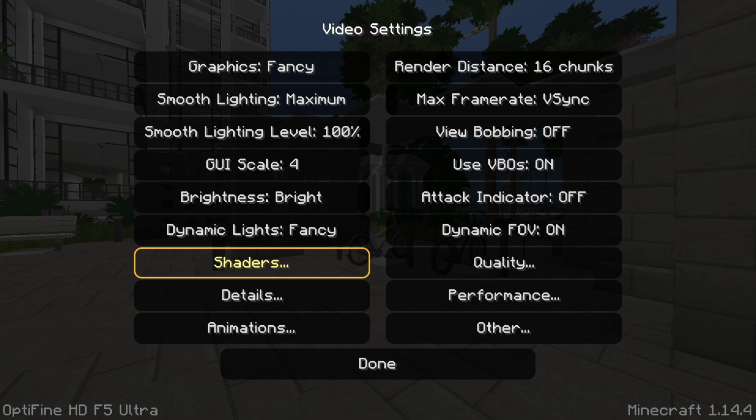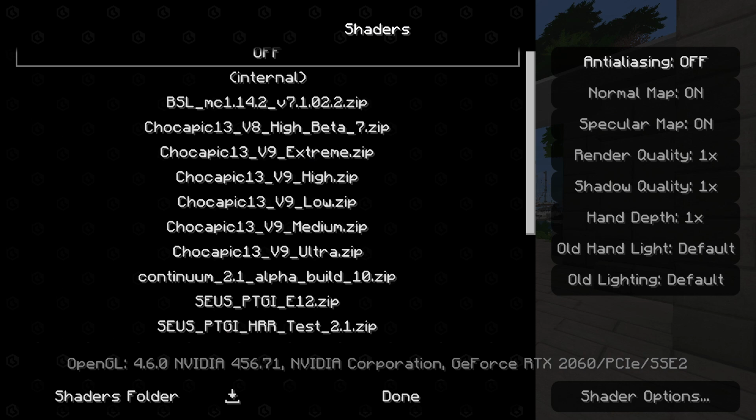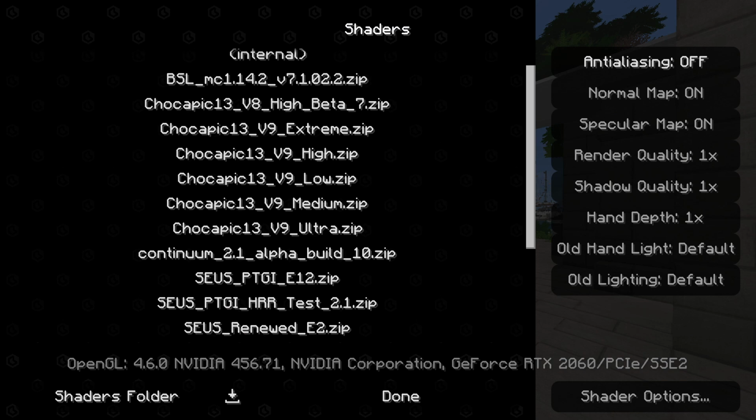There are lots of tutorials out there, but essentially you go to your .minecraft folder and then just drag shaders into the folder. And then all this will appear right here. So if we click on this, I have all my shaders loaded in here. I'll just scroll through so you can see which ones I have.